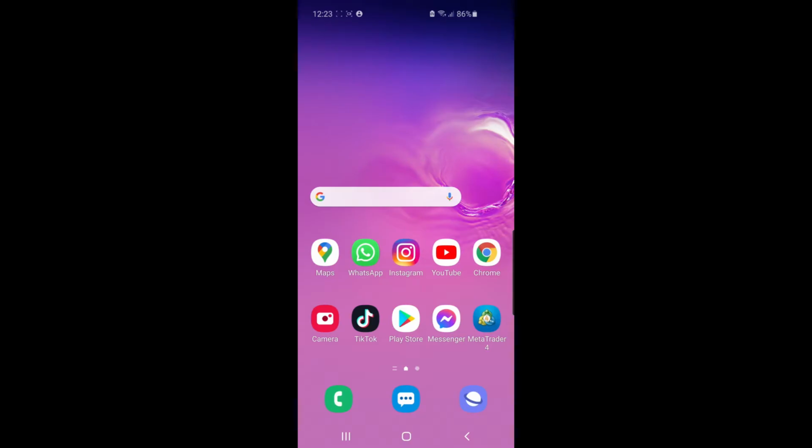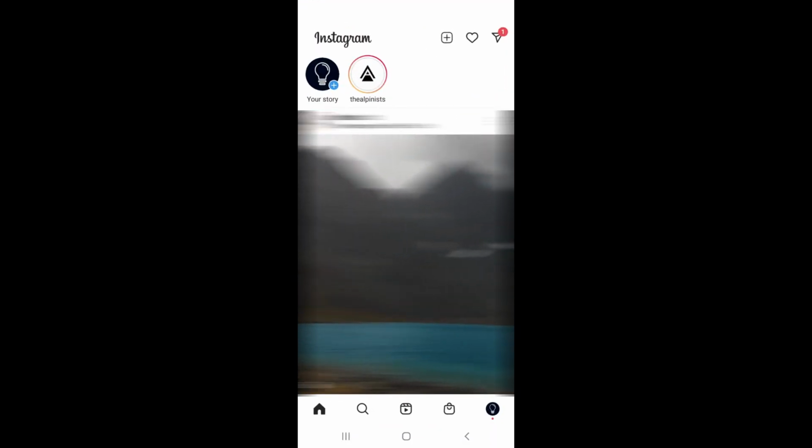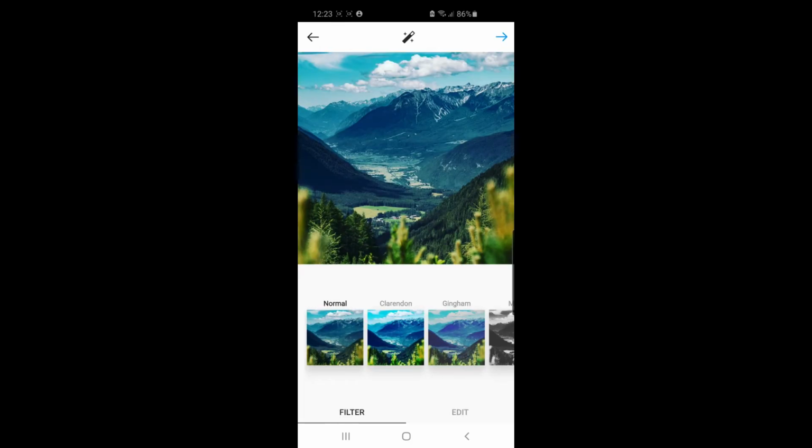So the first thing to do is come over to Instagram. Once you're there, click on the plus sign in the top right corner to create a post. Once you pick the photo or video you want to upload, you can add a filter if you want. But if you don't want to do that, click on the next arrow in the top right corner.